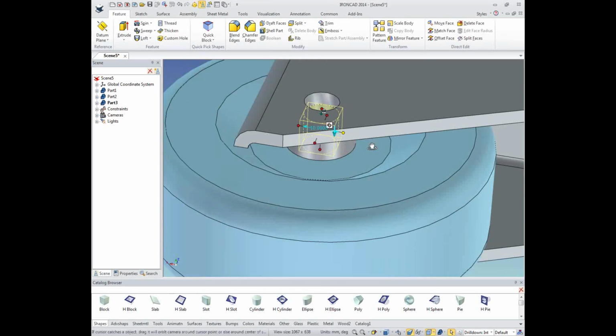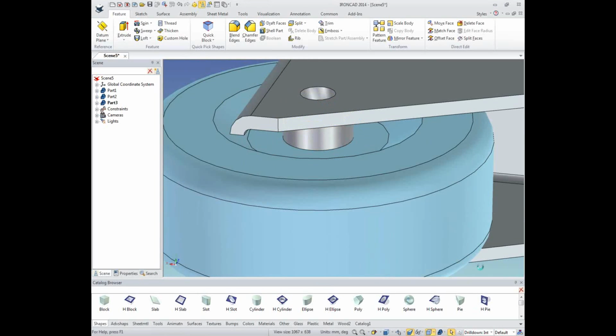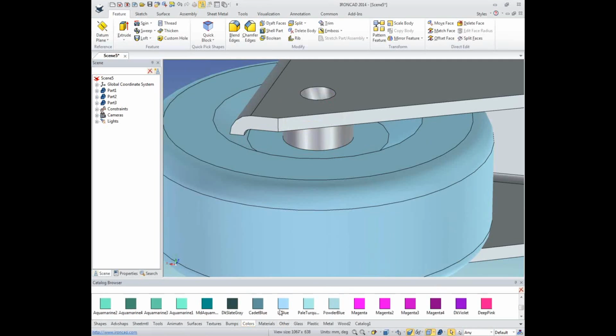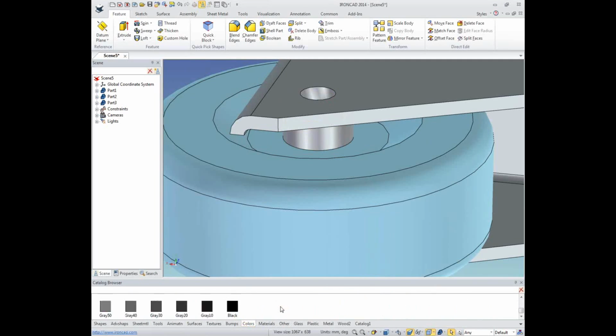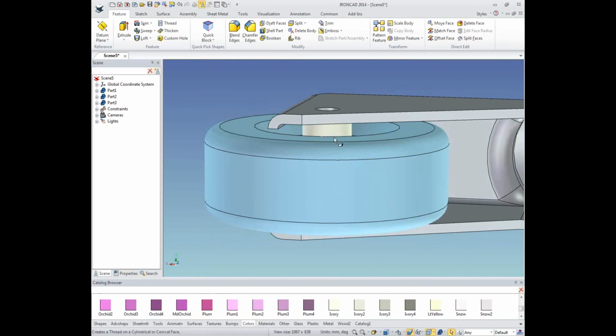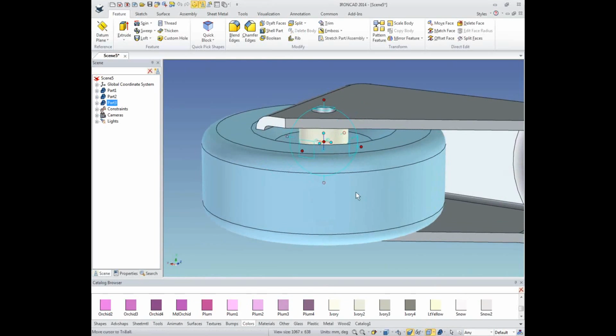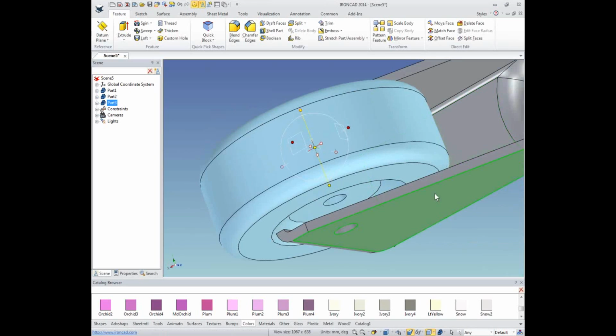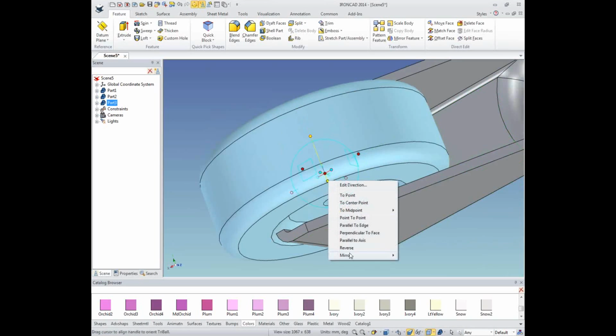Just put our through hole in there. And maybe we want to color that thing as well. Let's see here. Get kind of a whitish color. We can select that part, turn on the tri-ball. The tri-ball can also be used to mirror features across the design. So I'm going to go ahead and set the tri-ball to the center of the part, and then right-click here and mirror it, and it'll mirror across.